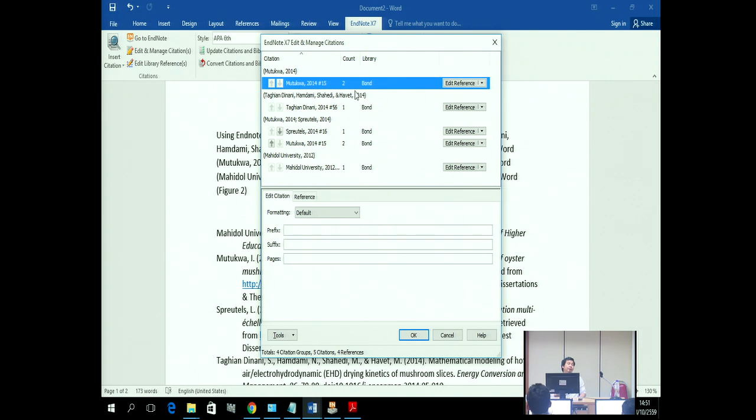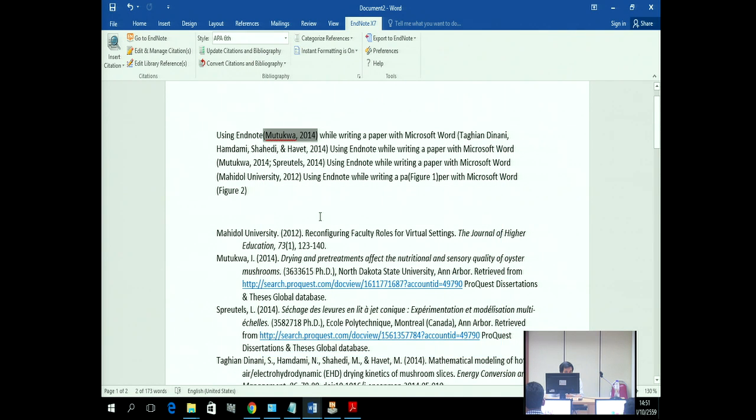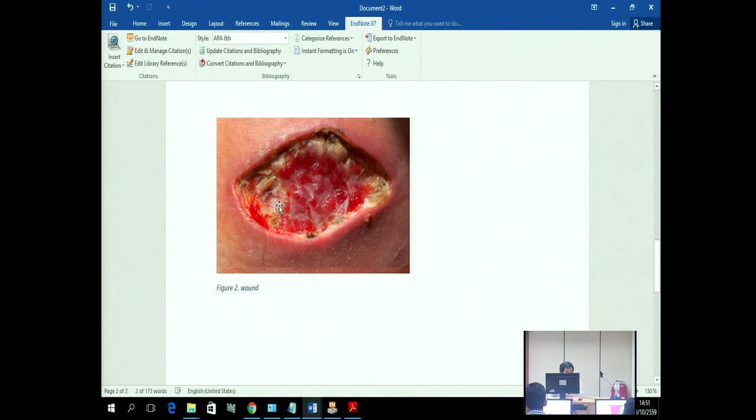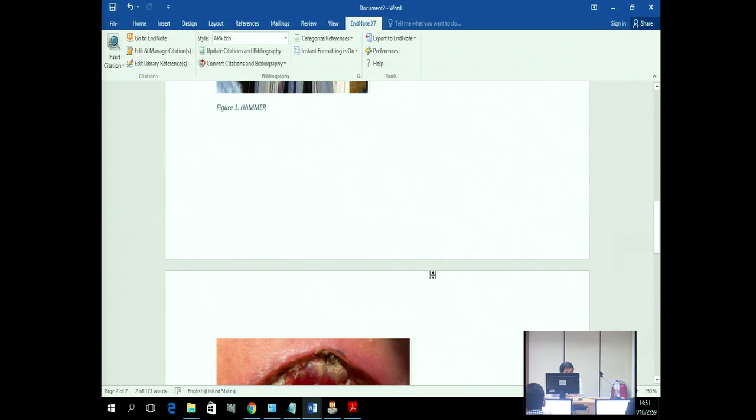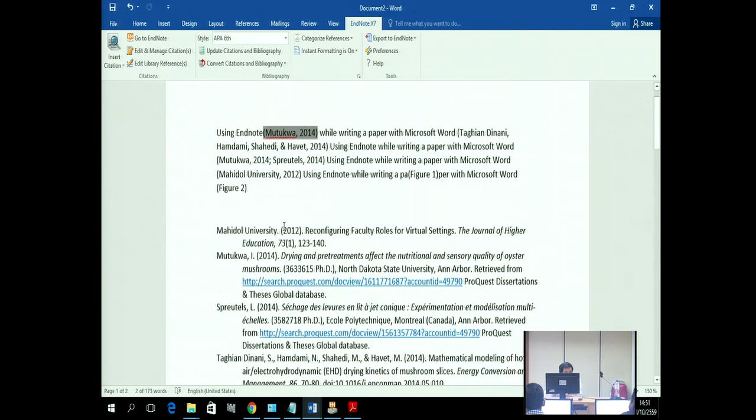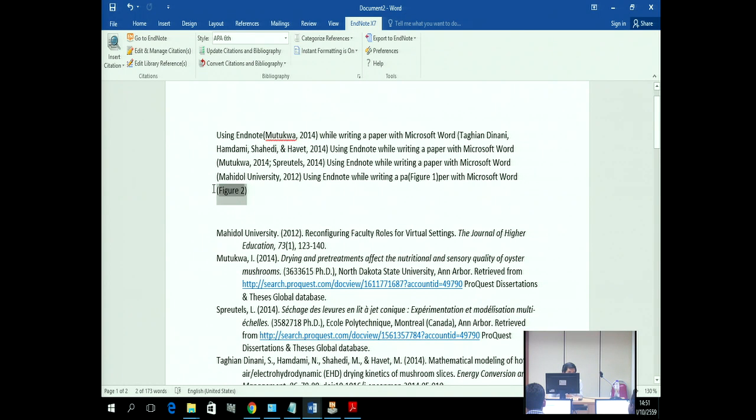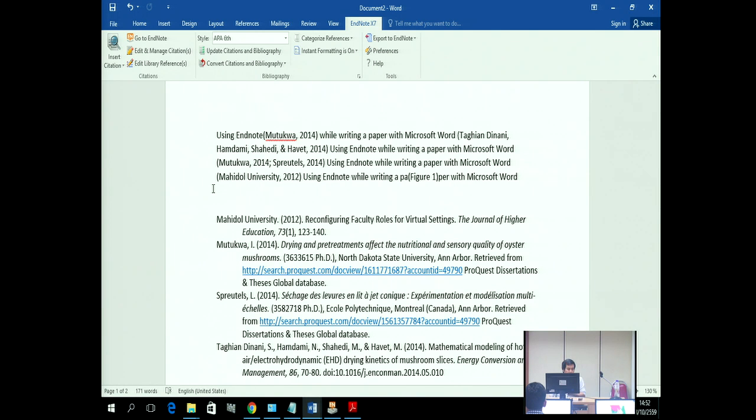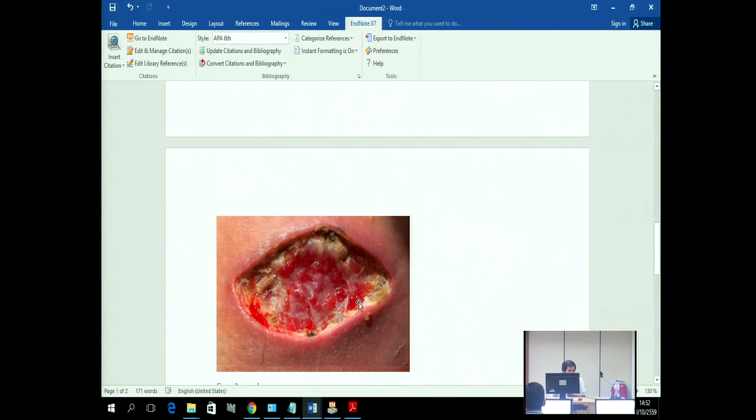And what about how can I remove the figure? Figure is different from citation. Suppose I want to remove this figure, how can I remove it? For the figure, you have to highlight the figure, and then just use backspace or delete it manually. Just backspace, and then you see the picture is still there.